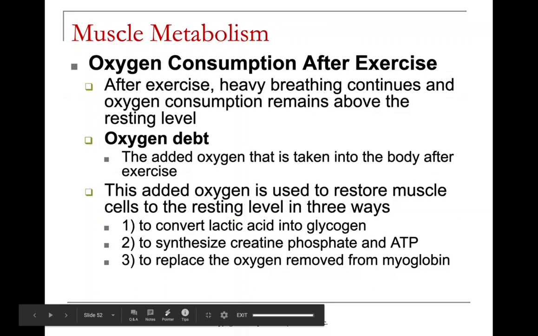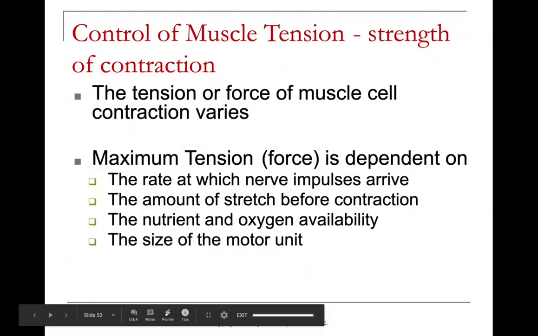So after exercise, you still have some increased oxygen consumption. It's going to remain above resting level. So the idea of oxygen debt said that the added oxygen was taken in by the body after exercise. All this extra oxygen does have a use. It's used to restore the muscle cells to the resting levels. It's going to convert lactic acid into glycogen, turn creatine phosphate into ATP, and replace the oxygen that's been removed from the myoglobin.